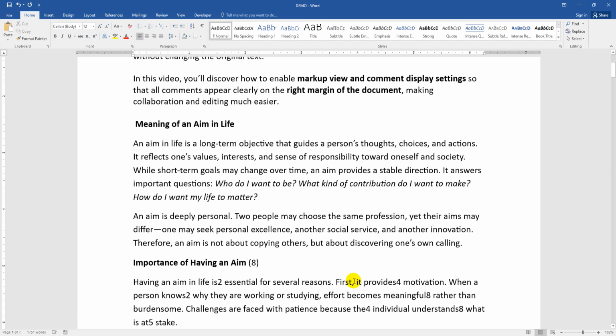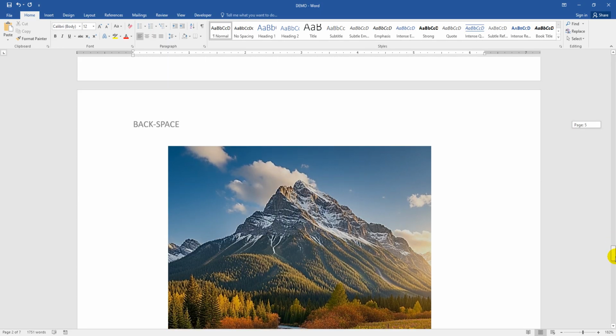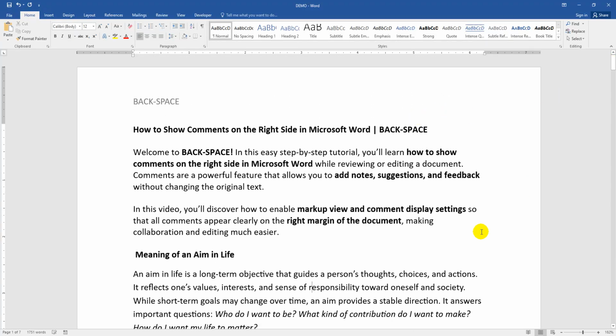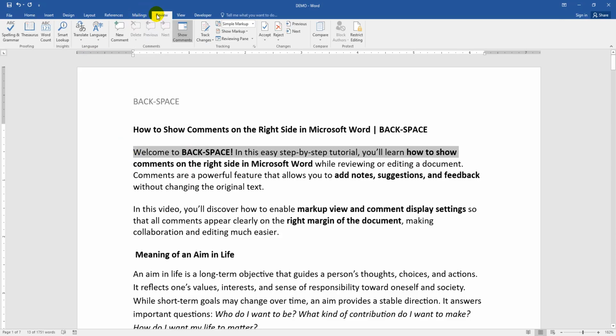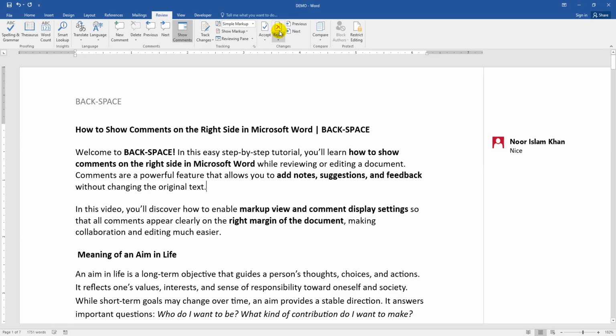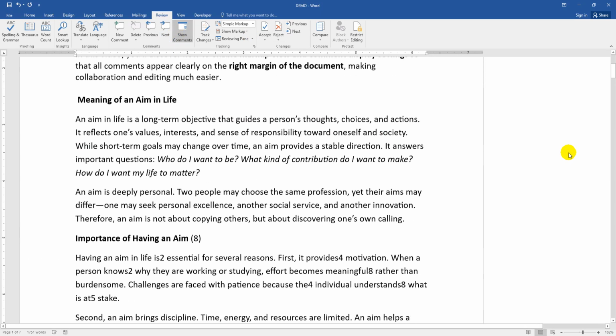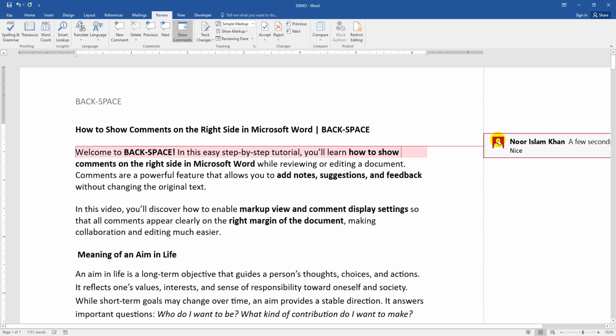Then let's get started. We can see here many pages. This is the assignment. Now I want to show the comment on the right side of the page. At first I add the comment. Now I select the text and go to the Review menu, then click the New Comment option. Now I write some comment like "nice", then we click this Show Comments option and we can see here it automatically shows the comment on the right side.